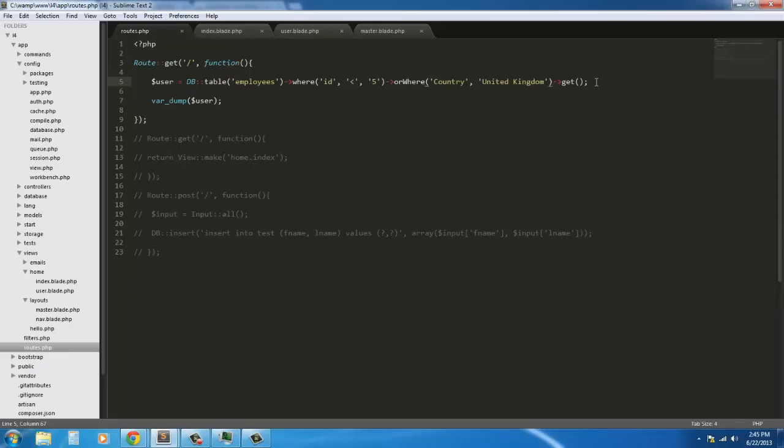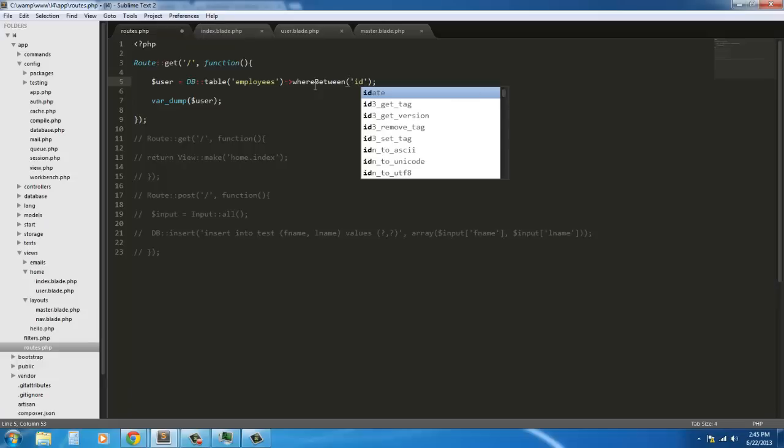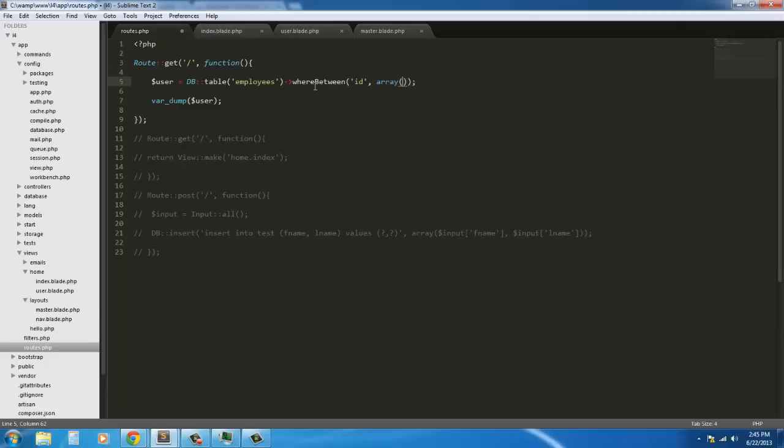So if we go back in, what I want to do now is you can also do stuff like where between. Say you just wanted to pull users between ID number something and something. So we're going to say where between, and we're just going to give it the field, which is going to be ID, and we're going to throw in an array. And we're just going to say between the IDs of, let's go low number, 3 and 5. And we're going to say get, of course, because we need to get it.